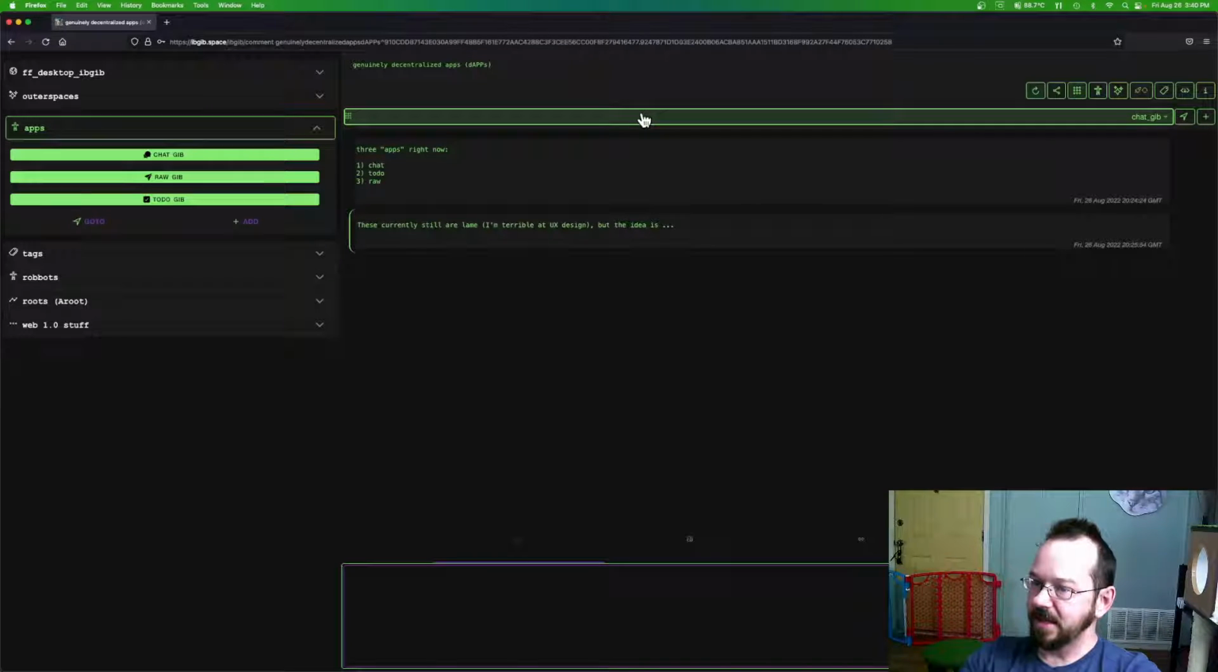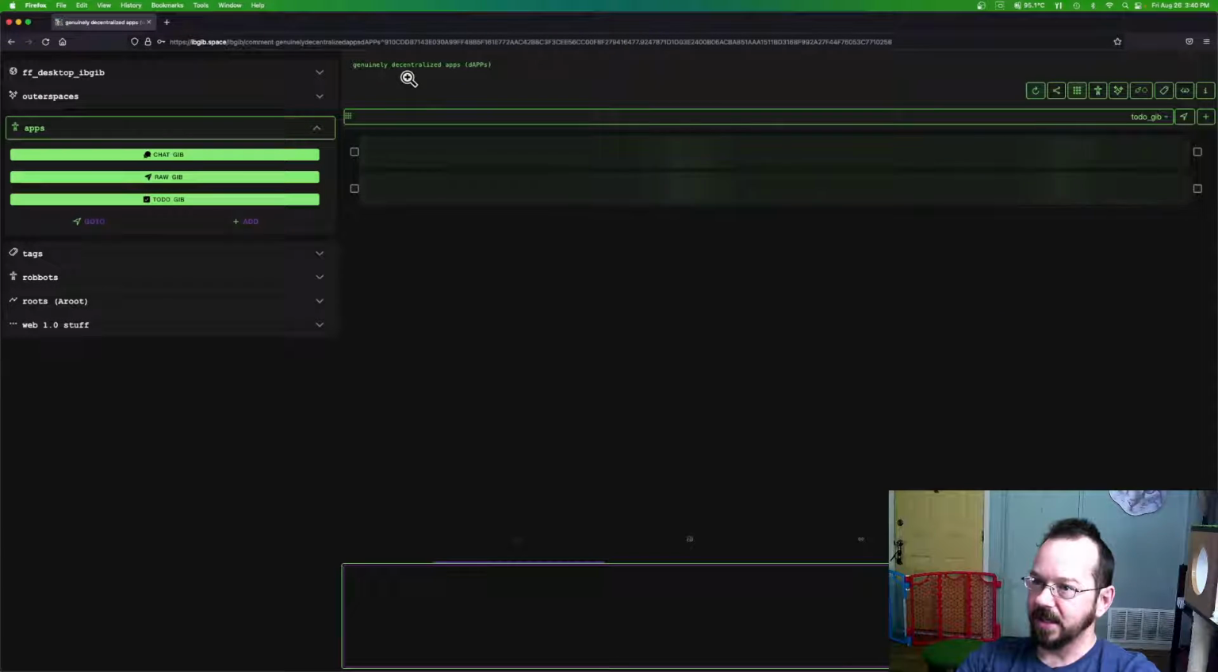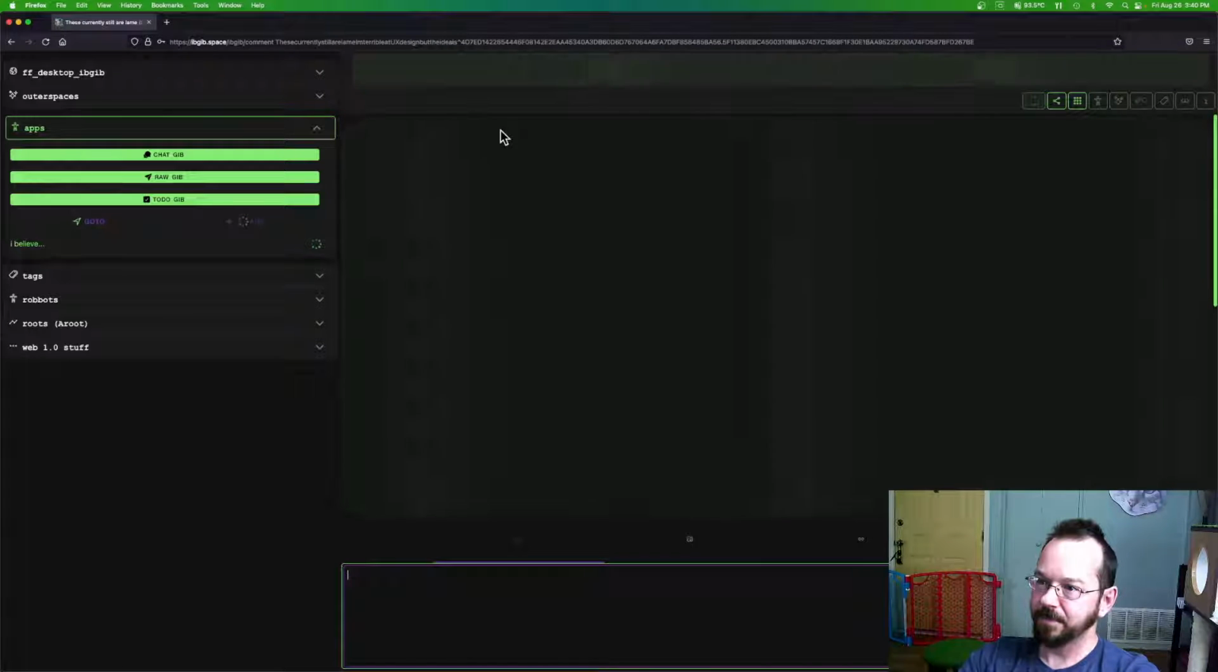And so what that means is if we go over here to do, look, this stayed the same, right? Up here, we're still under genuinely decentralized apps, but we're looking at it through the lens of a to-do list. So three apps right now. There you go. We'll check off this one here. These currently still are lame.